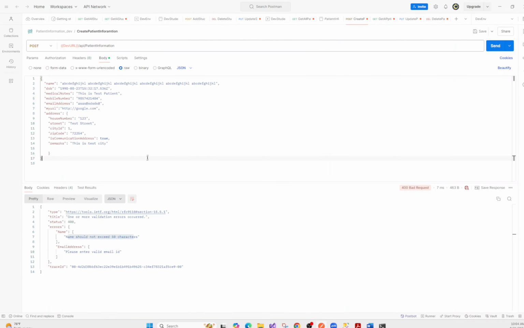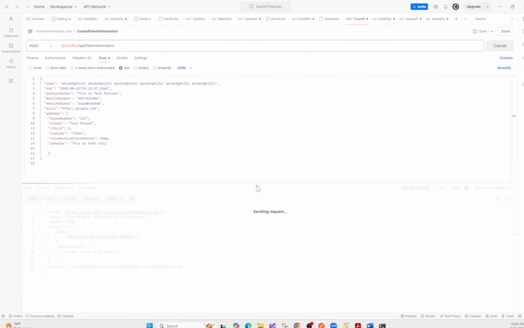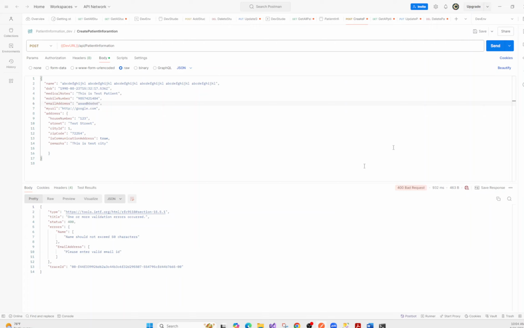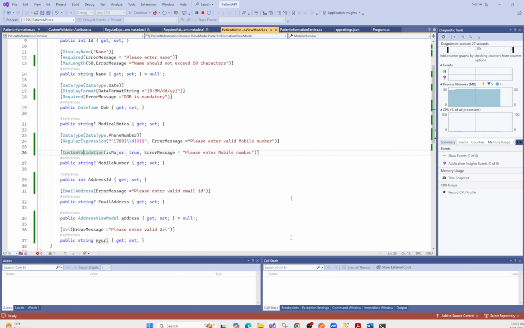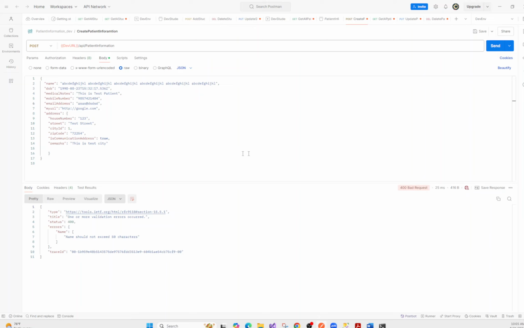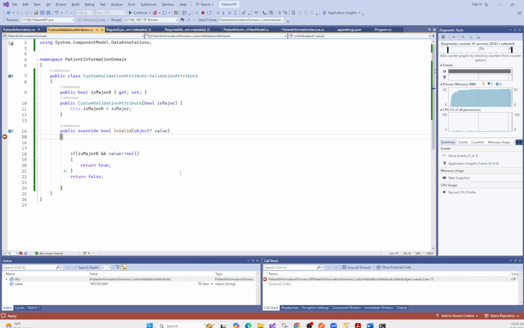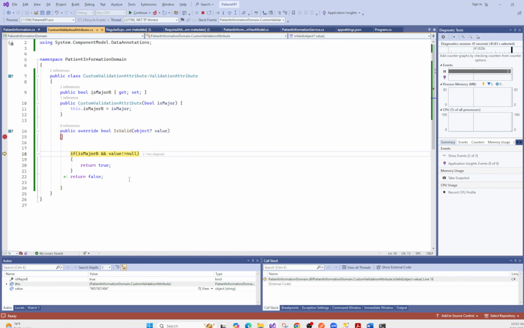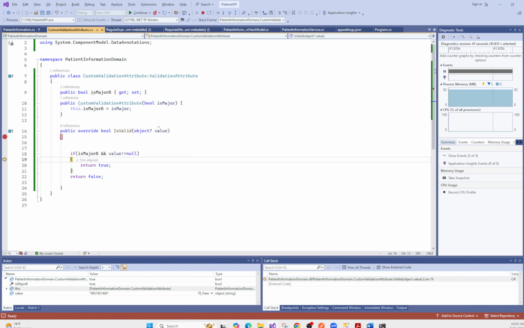Okay, so come here. Just we'll send this. Okay, please enter. We'll provide a valid email ID, and we'll rectify all of the other issues. And we'll put a breakpoint here. It should come here. I'll remove this one also. Okay, it came to this IsValid method. Okay, and is major, yes, true, and this is going to validate. Okay, and return true because we have a value.